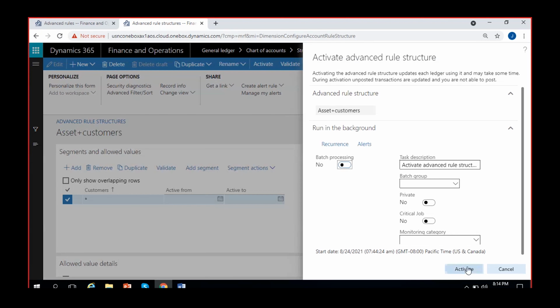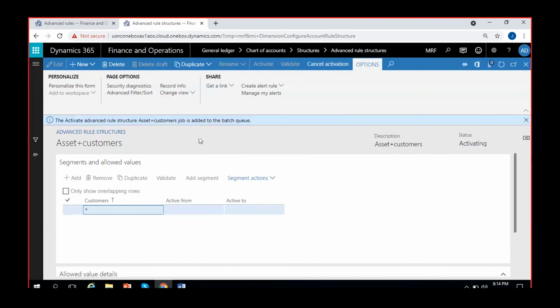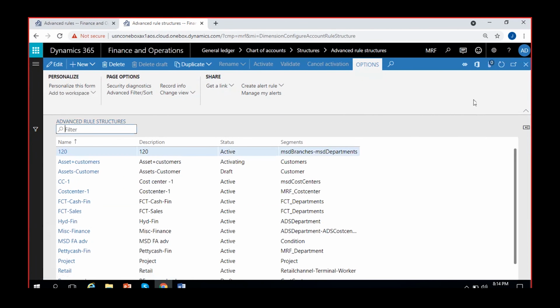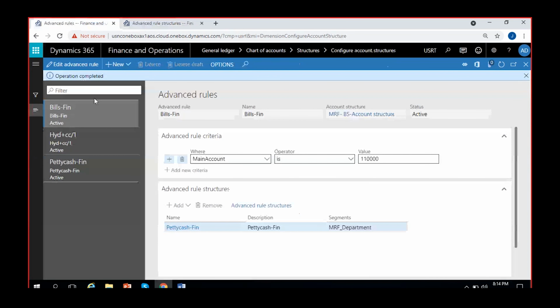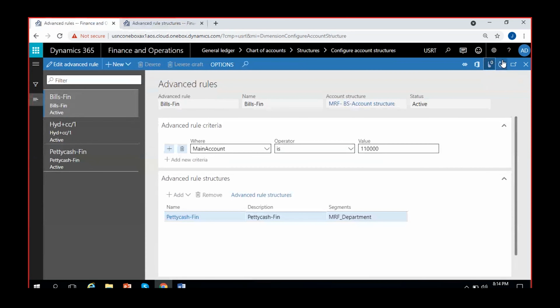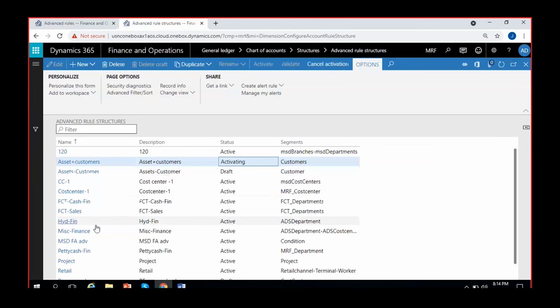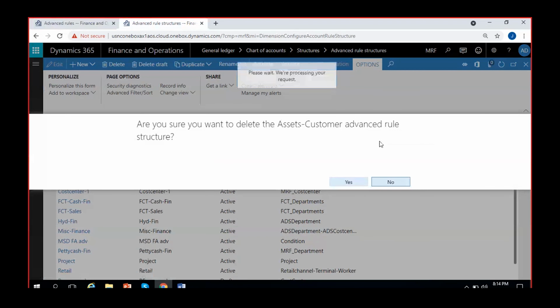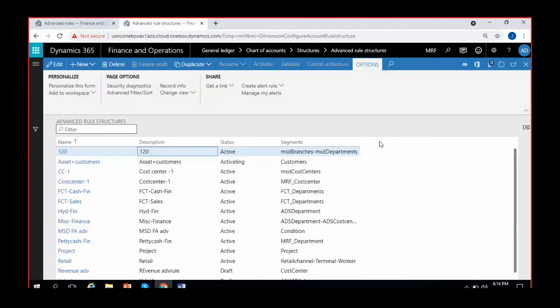Once I've created it, I'll activate this. It will run in the batch anyway, so it takes a while to get activated. Let me come back. So here it is in activating status, whereas it is deleted here, as you can see. I mean, the rule is deleted. Then I'll go back here and I'll delete this rule, asset plus customer. I don't want this anymore. So it is deleted, right? So we have asset plus customers, which is activating. So once it is activated, we can use the same.